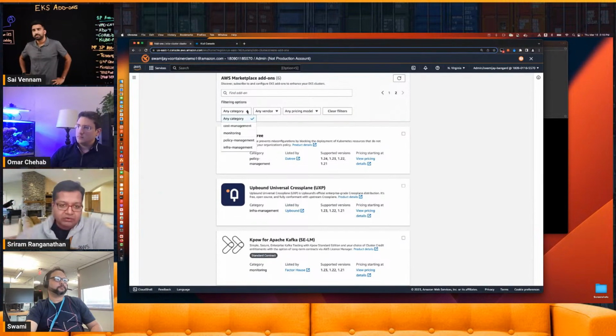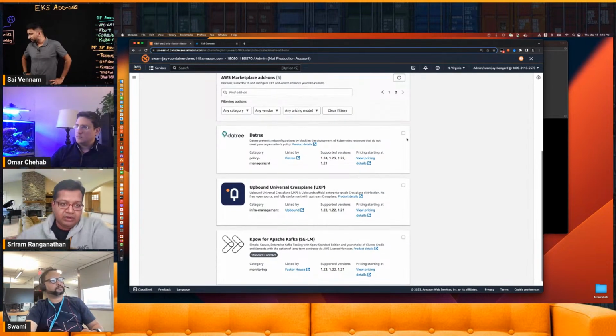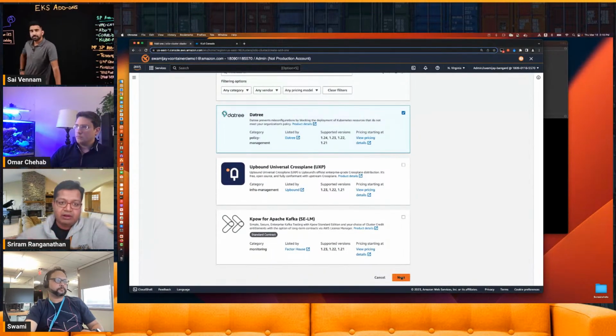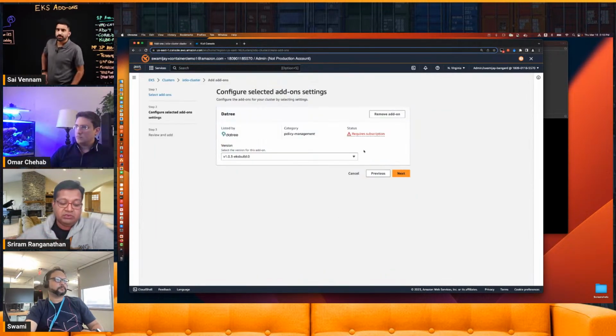You select all the software that you need, click next, next, next, and boom, it gets installed on your cluster. The only prerequisite required for these add-ons is that you need to have a subscription, which is a one-time requirement for you to subscribe to it.